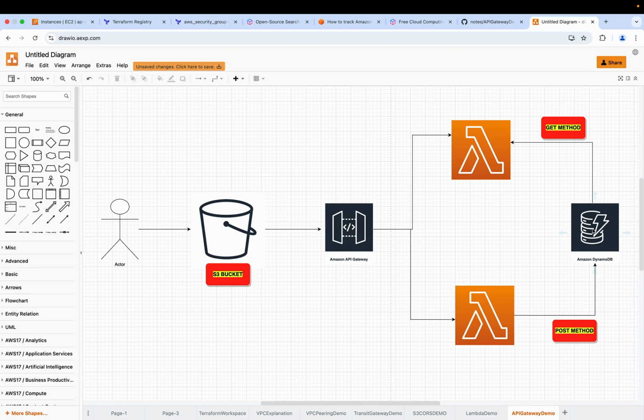The POST Lambda function will help you store the data in the DynamoDB table, and the first Lambda function, the GET one, will help you get the data from this DynamoDB table. So this will be our architecture that we are going to cover as part of the demo. Let's directly move to the AWS console. We will first create the DynamoDB table, then we will create the Lambda functions, and then we will host our application. Then we will create the API Gateway, and then we will call these Lambda functions.